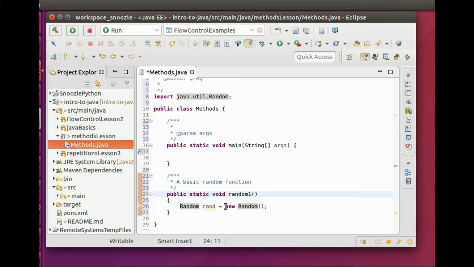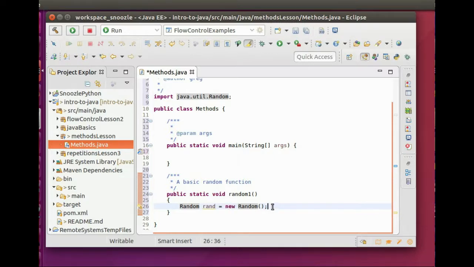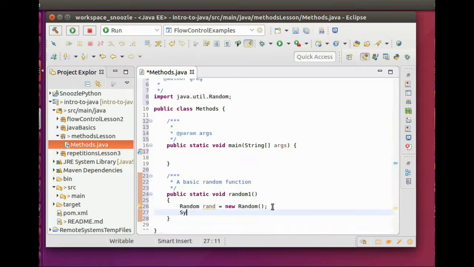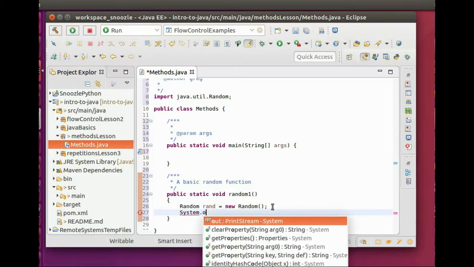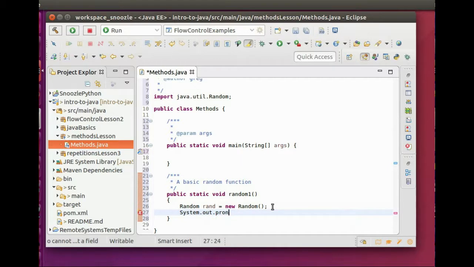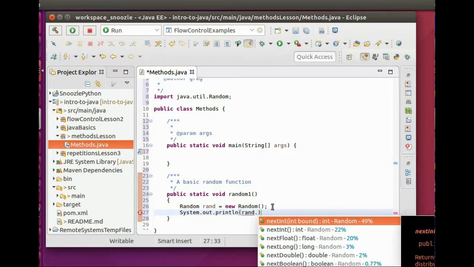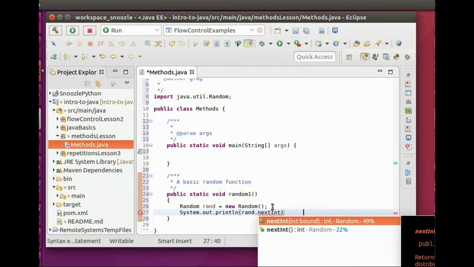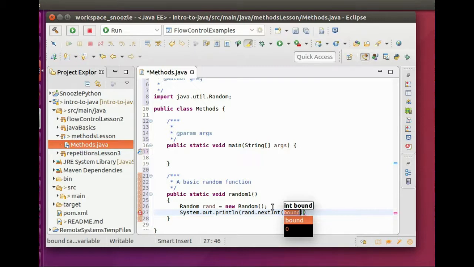But when you initialize, also called define a value for a class, you generally have to put the new. You have to do new, which basically allocates memory for it. And so I'm going to say system.out.println rand next int, and for the bound I'm just going to put 100.